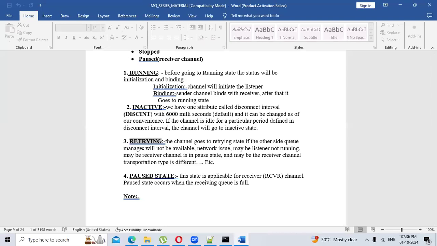You need to check the error logs and identify the reason why the channel is not in running state. If it is in inactive state, it's okay. If it is running, it's okay. But if it's retrying, it's not okay. Now, next is the pause state.